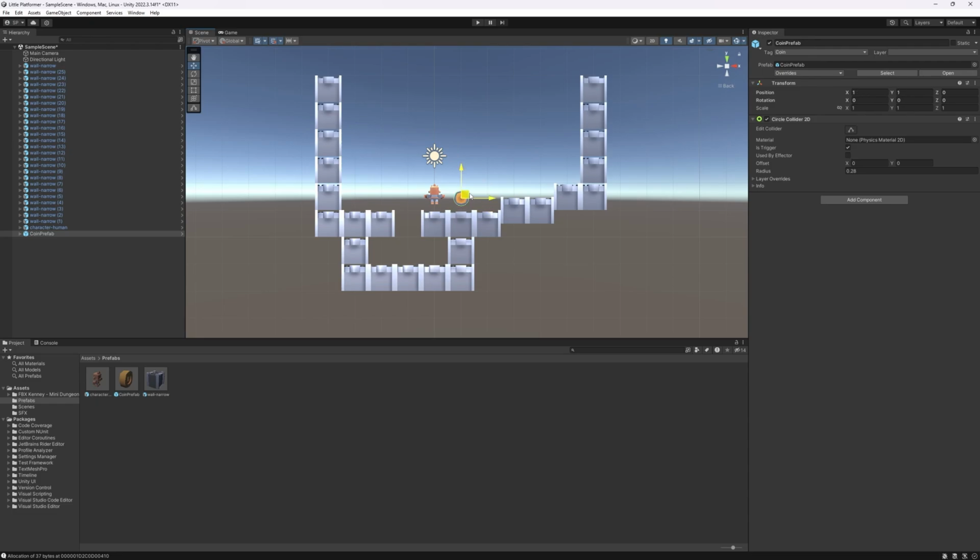Now let's do the same thing with the coins. So you can hold control to move the coins around, and you can duplicate them and place them where you want. So let's drop some more coins right here at the bottom, encourage our player to go down there, and maybe some more coins right here.